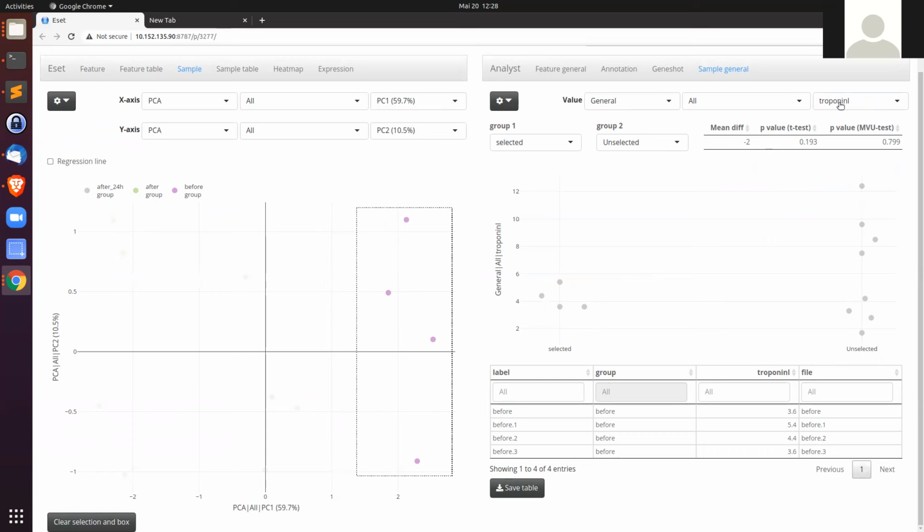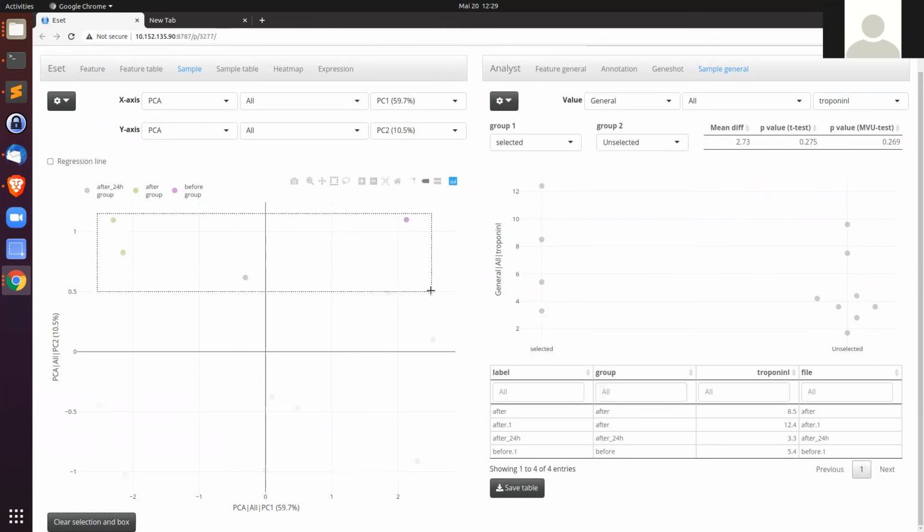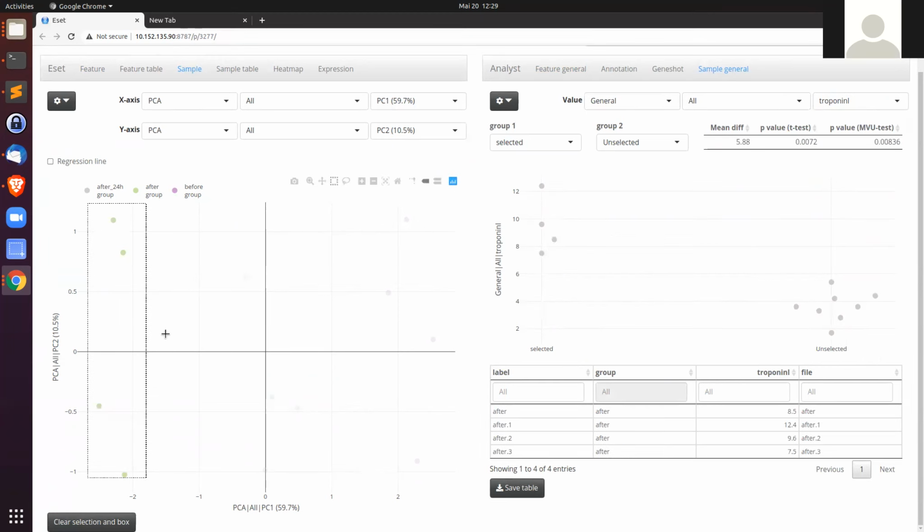Each point here is a sample, and the y-axis now is the troponin 1 level we just selected here. And we can see here the selected samples don't have significantly high or low troponin 1 level. We can also select some other samples, for example, on PC2, also no significant result. But if we select here, we can see the 4 points on the left side have high troponin 1 level.